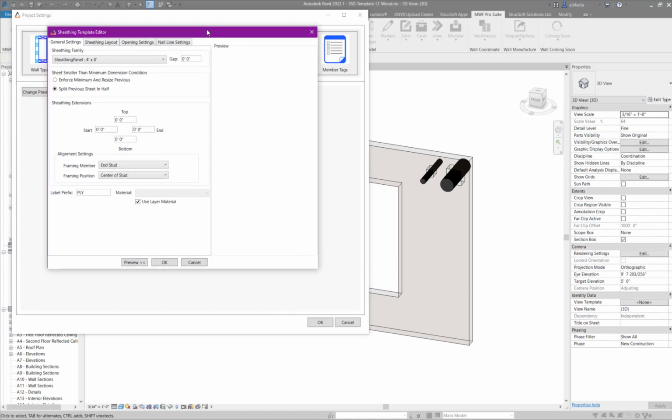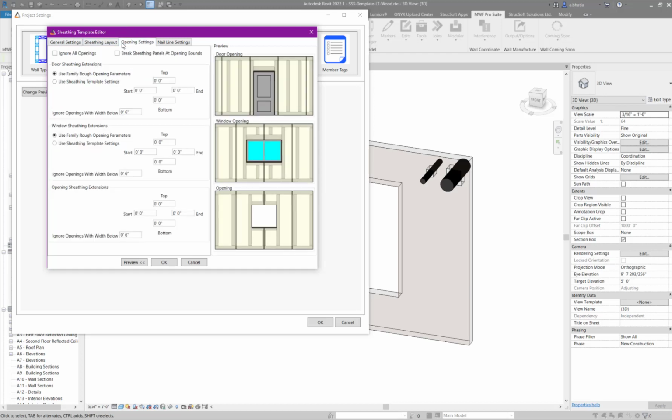And when I modify this, over here, I have all my basic settings set up. I can even choose if I want to have a gap in between my panels and so on and so forth. But what I care about right now is the opening settings, okay? So you have the option of ignoring all openings. So it will frame everything just as is, and they will cut it on site. If that's what you like, you can go ahead and do that. I also have the option to break the sheathing at every single opening. So at this opening, it'll create one sheet here, it'll break that one, and it'll create another one here.